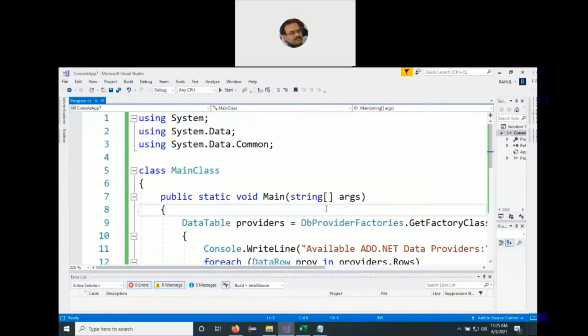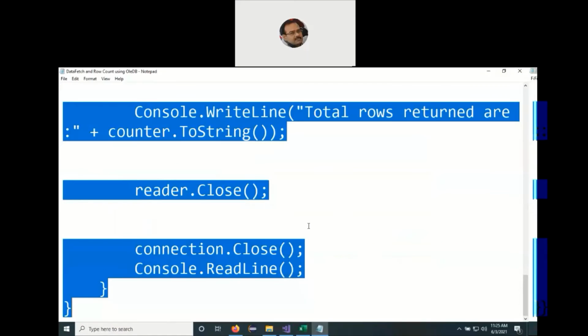Now this was a program that displayed the information about the .NET data providers, and we were able to get the information successfully. Now what if I want to perform DML queries on the database? So we can discuss the next program that talks of the same thing.